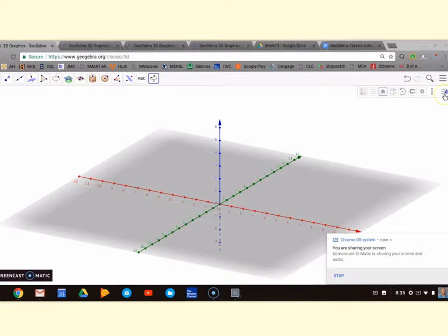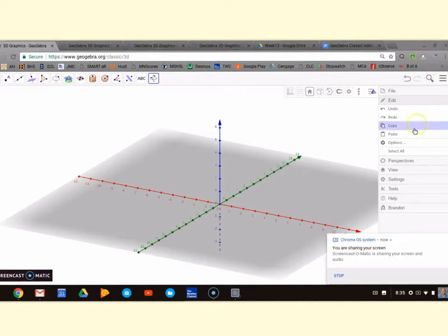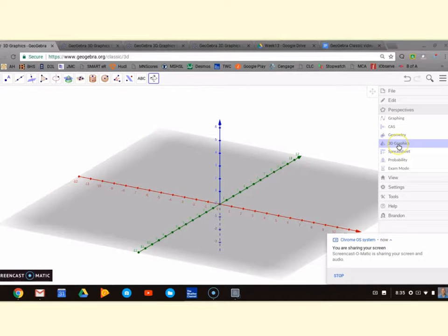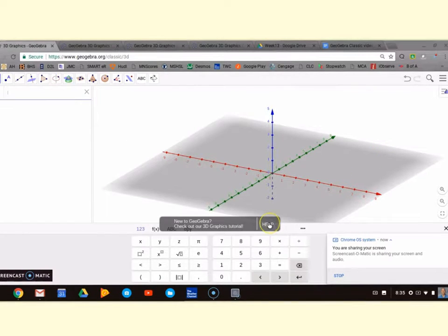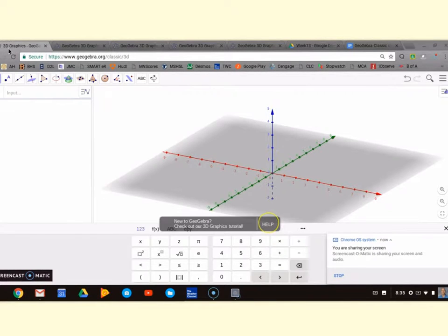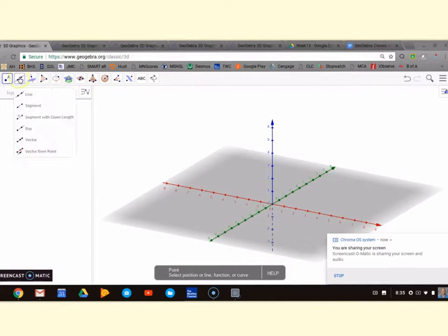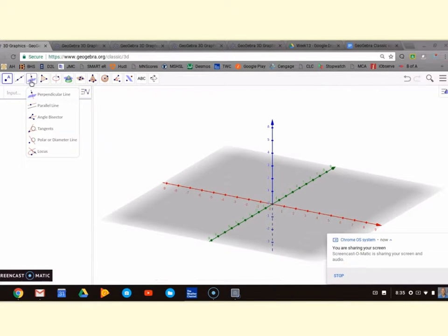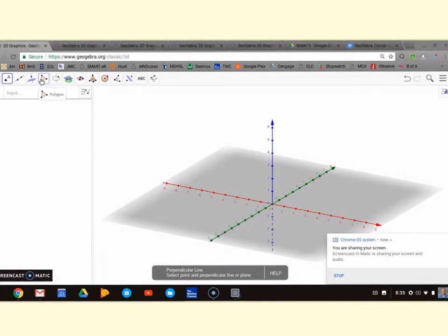We're going to take a look at the 3D graphics that GeoGebra provides. Again, the first time you come in here to 3D graphics, if you see at the bottom of the screen, it'll give you some help. If you click on it, a new tab opens and the 3D graphics quick start comes up. If you look under the table of contents, it'll give you several tutorials that you can look through. Going back to the 3D graphics screen, several of these tools will look familiar to us from the geometry mode. You can see the pointer, the point making tool, the lines, the perpendicular and other geometry tools, the polygon.